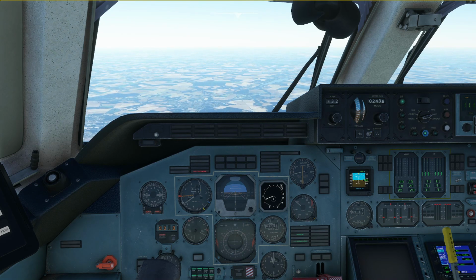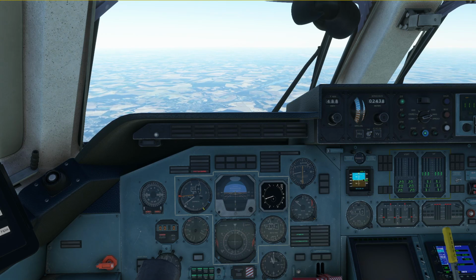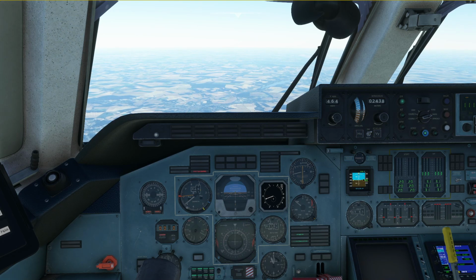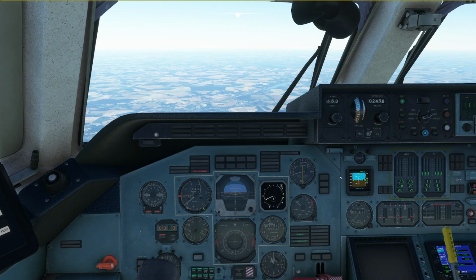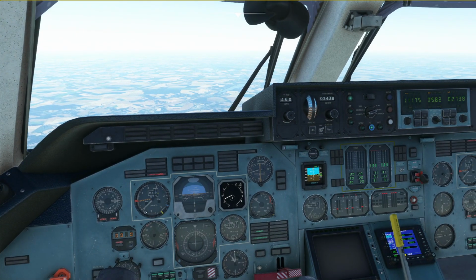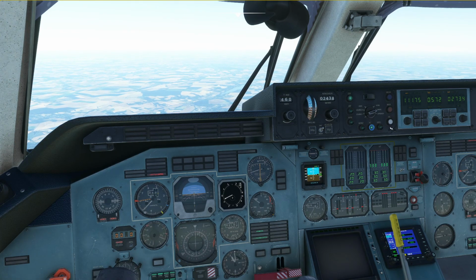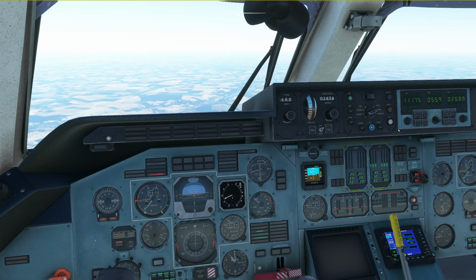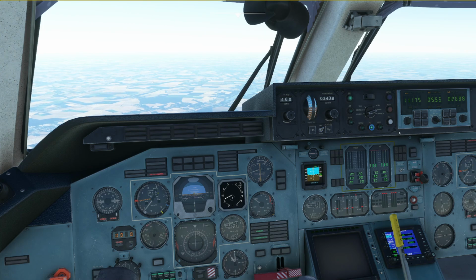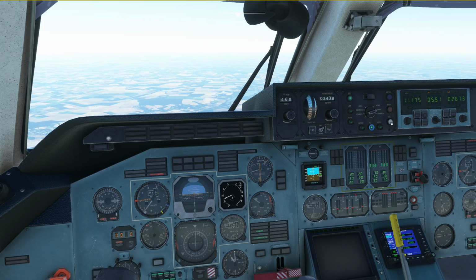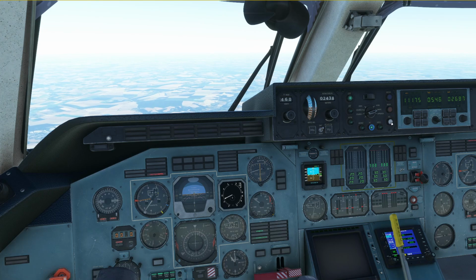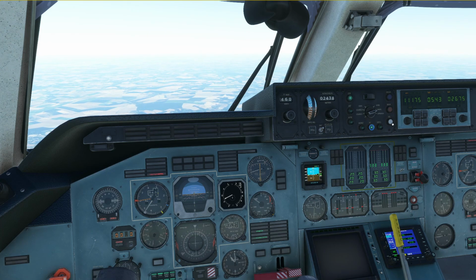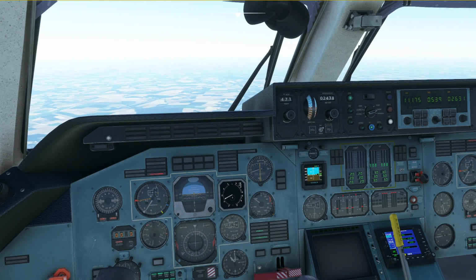Our target below 10,000 should be 460 kilometers an hour, which equals roughly 250 knots. Once we've reached our target speed below 10,000, personally, I favor using the speed mode of the autopilot, which more or less equals the level change mode in the Boeing 737. Okay, we're reaching our target, so let's go to speed stabilization.